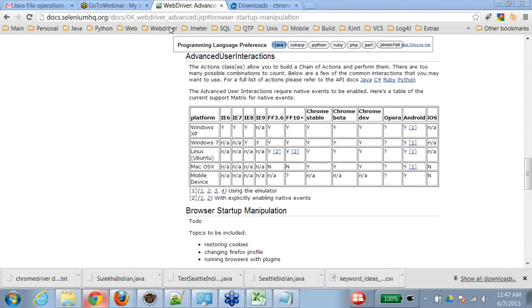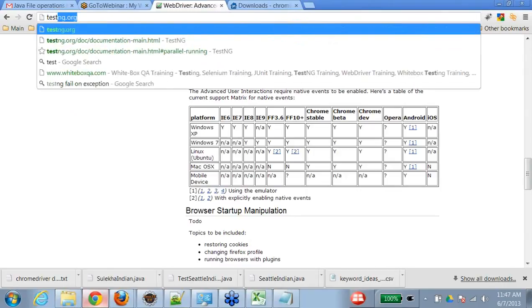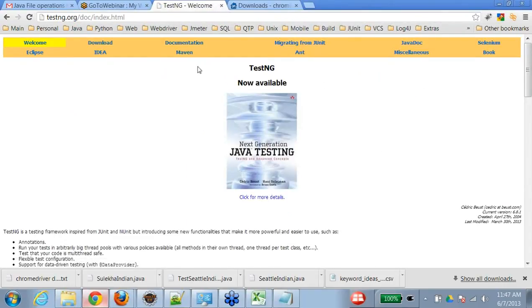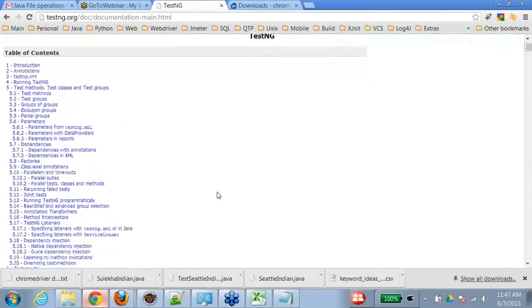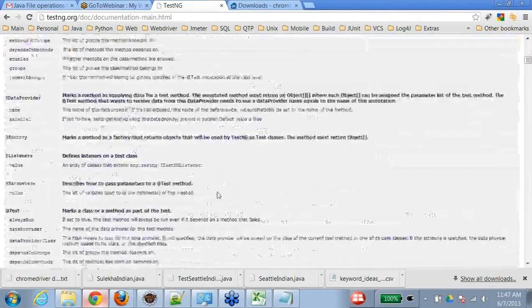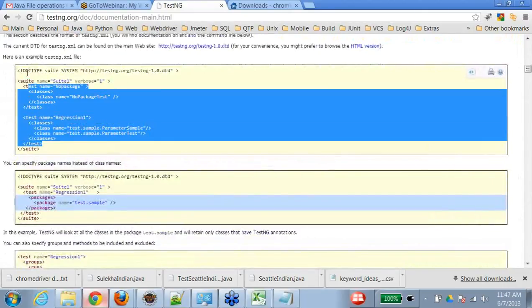And then we have to create an XML according to the standard TestNG jar. So we have to go to testng.org, and you can go to the documentation. In documentation, you will find some sample. So let's copy paste this.